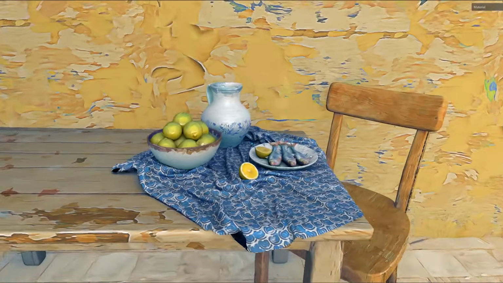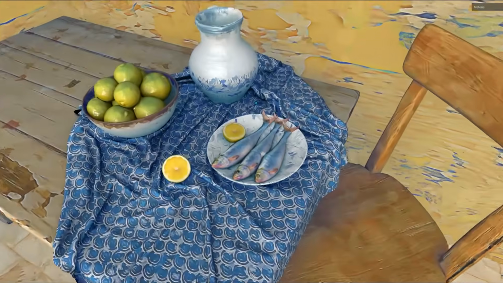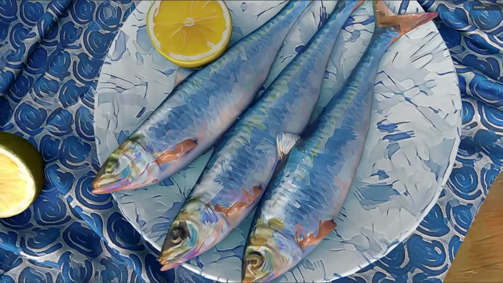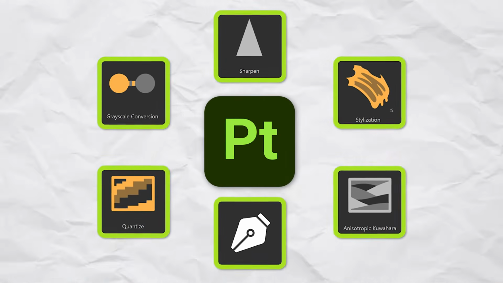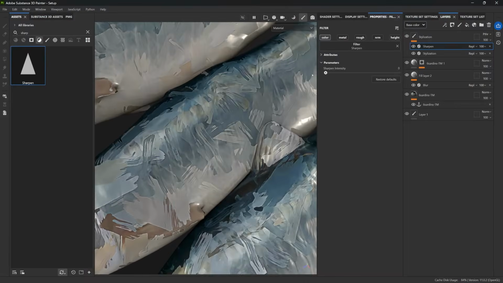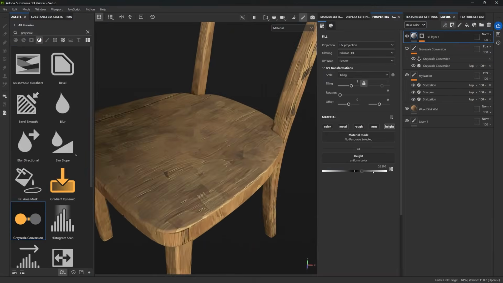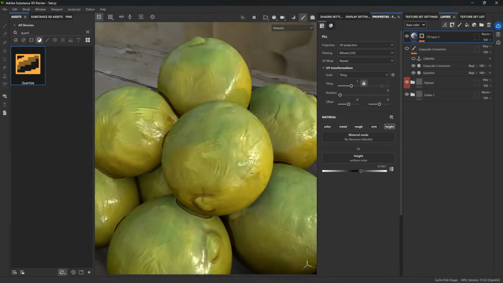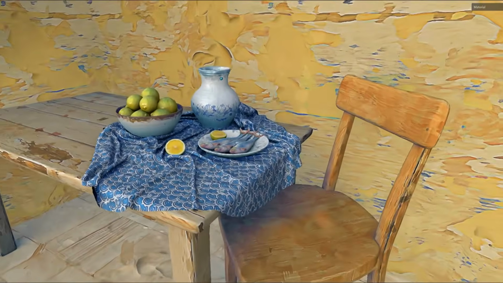So the thing with 3D scenes is that they can often feel a little bit too perfect, or maybe too clean or too polished. But with a few simple tools and some of the newer filters in Adobe Substance 3D Painter, you can push things to a much more painterly look, something that feels like an illustration, and that way you can create something that feels truly unique and a lot more expressive and personal.